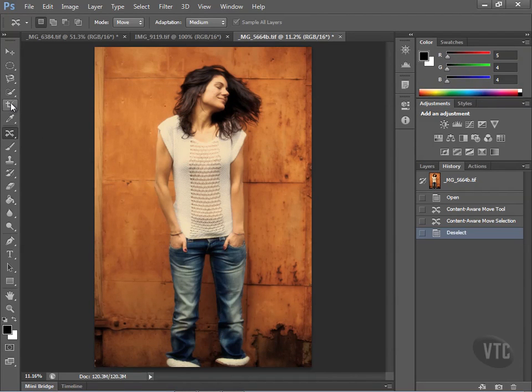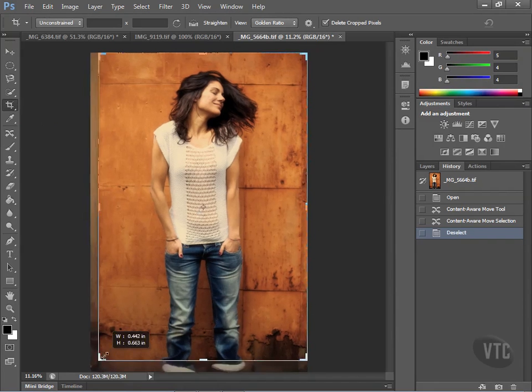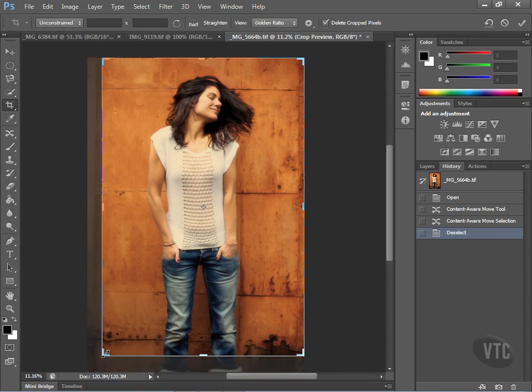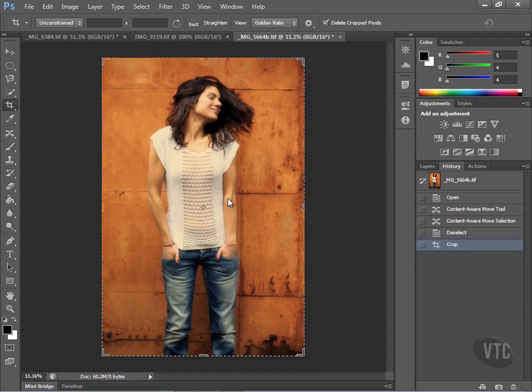So now we can come up with the crop tool, and let's go ahead and maintain this same aspect ratio, and there we have a centered image that looks, in my mind, a lot better than the previous version. So Content Aware Move tool, go ahead and practice with it. It is absolutely magic.